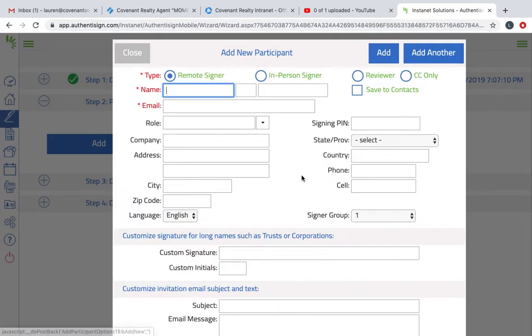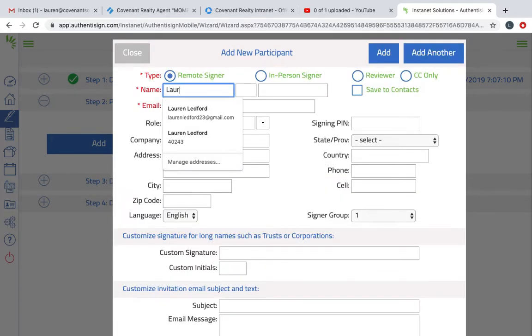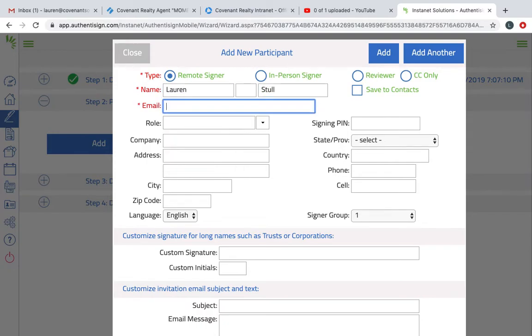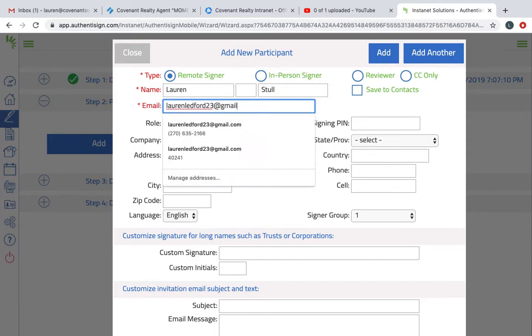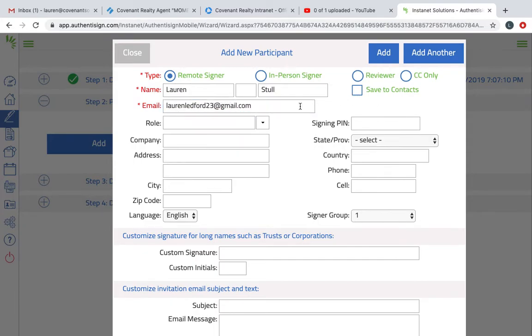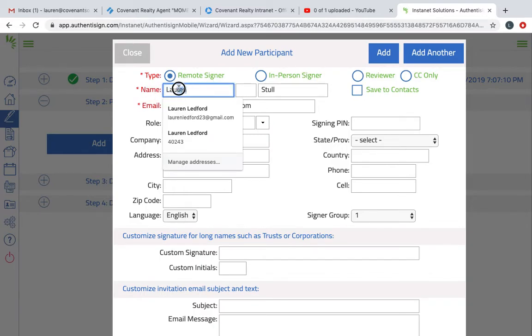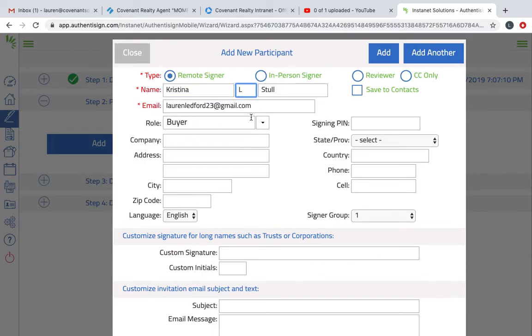So for today, we're going to add a new participant. Let's say it's Lauren Stoll, which is my maiden name. I'm going to use my Gmail account here, and I'm going to enter as a buyer, let's say. So you're just going to ask your client for their full legal name. So technically mine is Christina L. Stoll. Well, Ludford now. But just so that I don't get confused in my own system, I'm going to use my maiden name there.